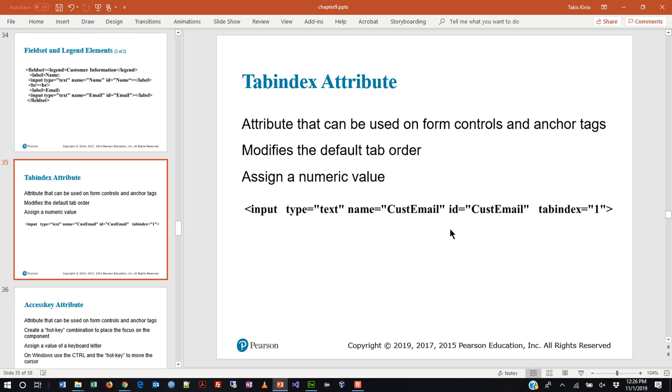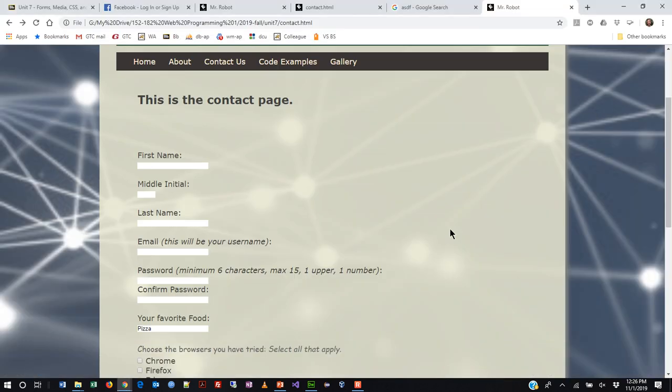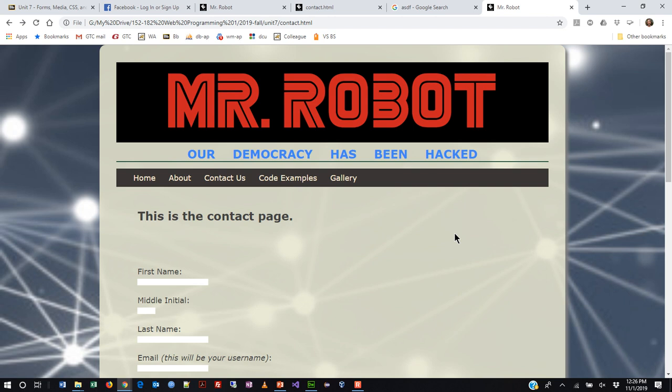Another thing that's kind of interesting is the tab index attribute. Now this is something that usually for HTML forms you don't worry about, but let me show you something interesting. I'm going to refresh this page in the browser, and I'll click into the window near the top so I know the screen is active. I am now going to press my tab key, and I want you to watch the screen really carefully as I do this.